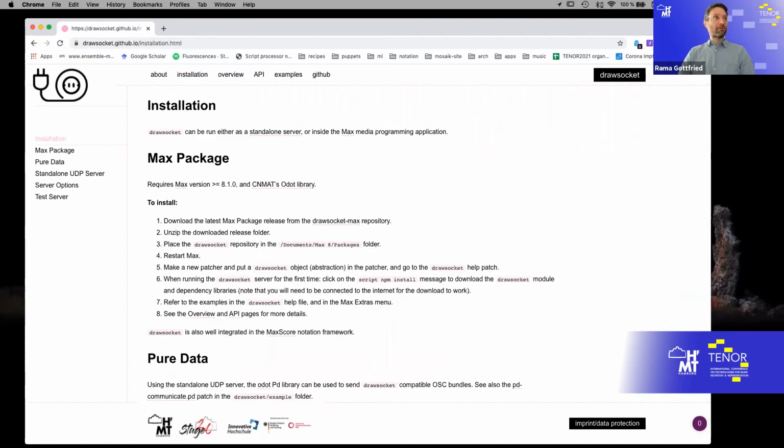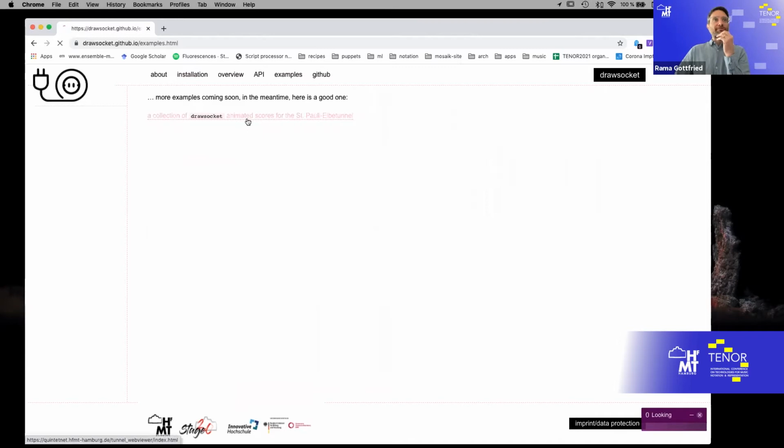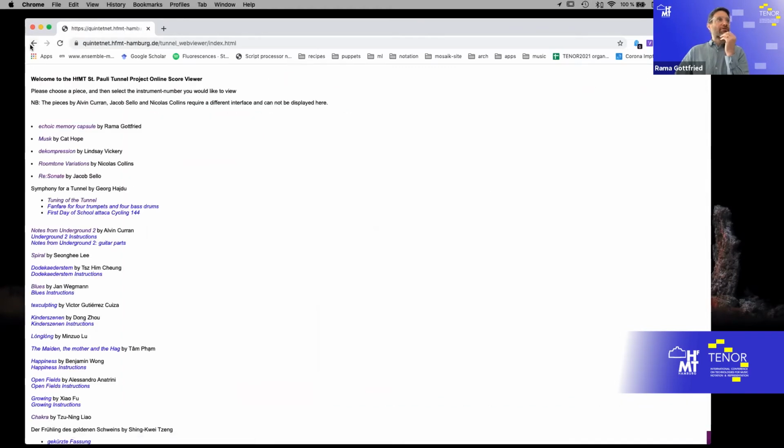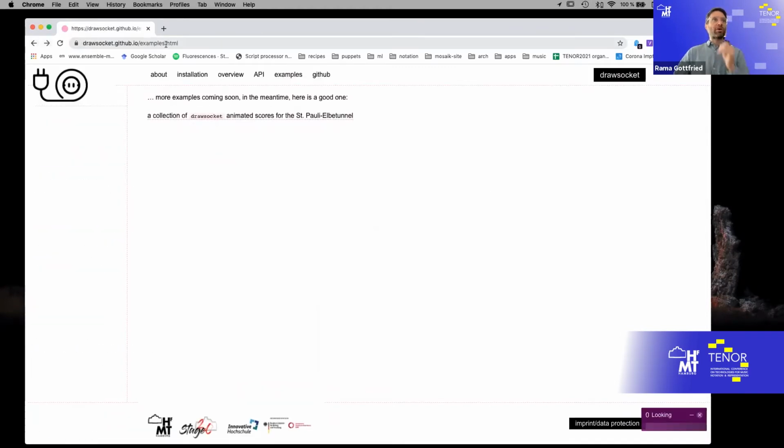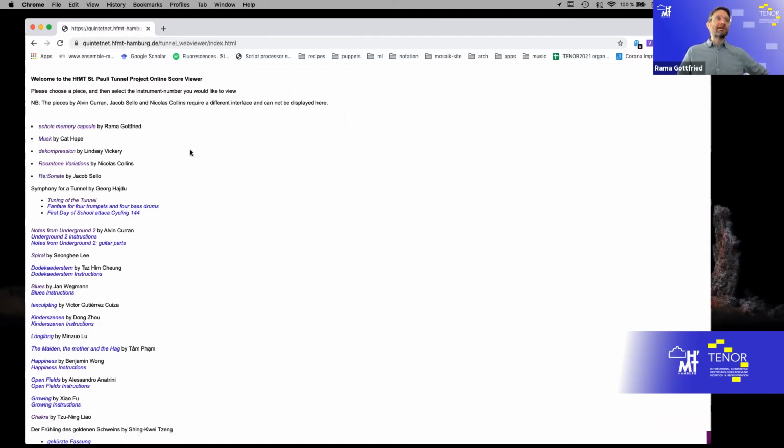Right. So for use in Macs, let's see. Go to my notes here quickly. Right. Oh yeah. So I wanted to show you this also. So an example. If you go to the Drawsocket website and go to examples, I don't have a lot of examples on here yet, but there is one which is pretty good, which is the rehearsal pages that we made for the tunnel concerts.